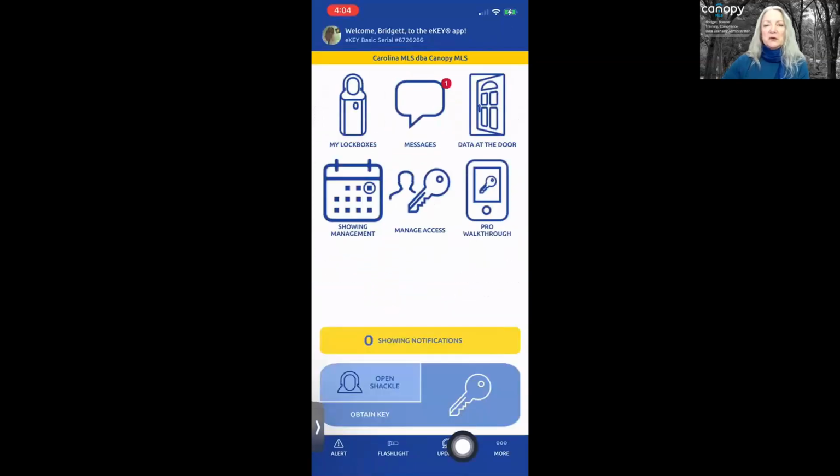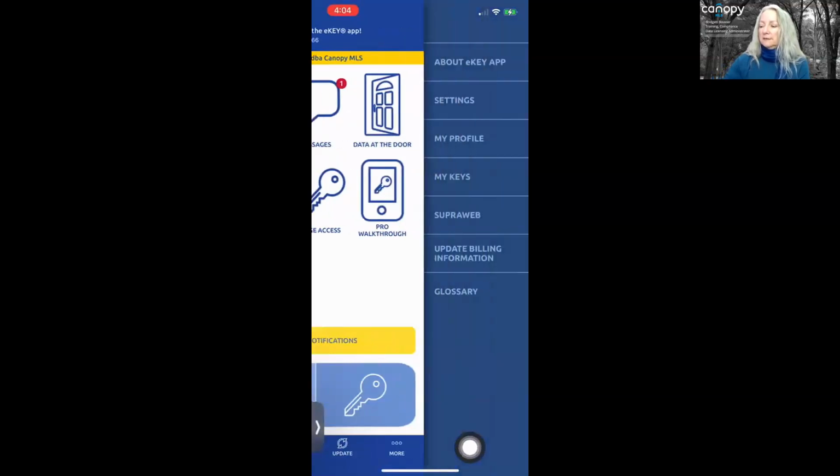Now I'm going to show you the limited version of SupraWEB that is offered within the app. Remember where that eKEY serial number is? Yes, that's right. It's at the top of the page. You're going to need that for this next step. So you're going to click on More. You're going to click on SupraWEB.